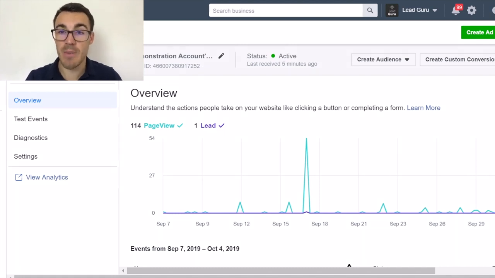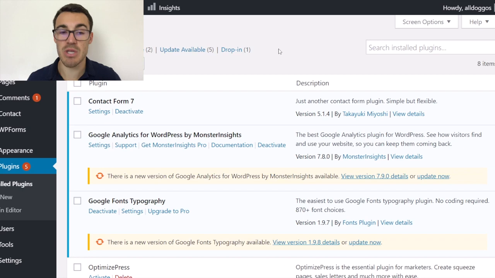Now, if I go into a website, the website I'm going into is a website called All Doggos. It's just a dog training related blog style website that we own. It's just a content website at the moment, so we don't have all sorts of plugins and the Facebook Pixel and all that sort of stuff installed on there, but I thought this would be a great example to show you how to install the Facebook Pixel on a WordPress website.